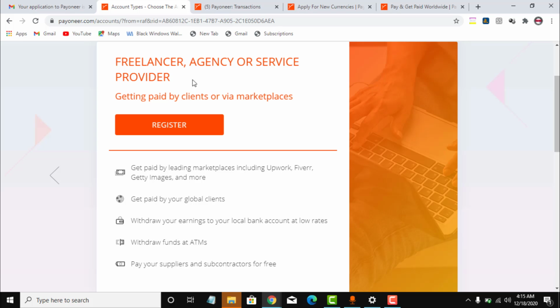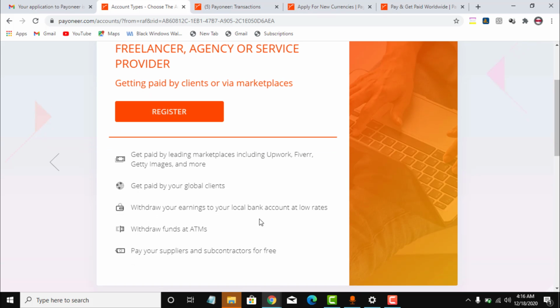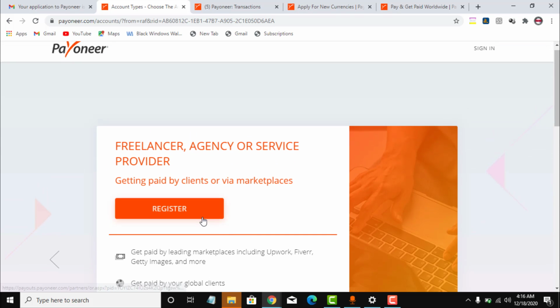And this page will appear. Here, as you can see, freelancer, agency or service provider, getting paid by clients or via marketplaces. After we have created our Payoneer account, we can get paid globally from any client. We can withdraw our earnings locally directly to our bank accounts, to our Nigerian bank accounts here, and so on. What you need to do is to click on register. So I click on register now, and it will load up.